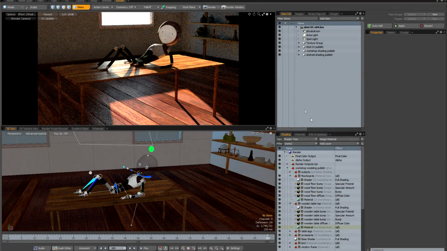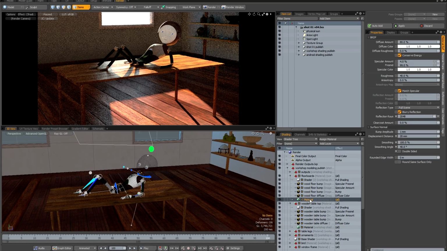So I've switched back to Modo, and I'm ready to tackle the noise on the floor. I'm going to select the material that's applied to the floorboards, and I'm also going to select the material that's applied to the wooden tabletop. And in the blurry reflection rays, I'm going to increase the ray count by a factor of 4. So I'm just going to type multiply by 4 in the dialog to give me 8,192 rays.